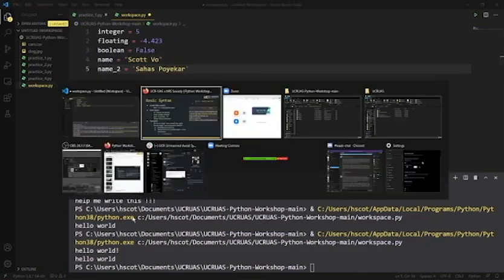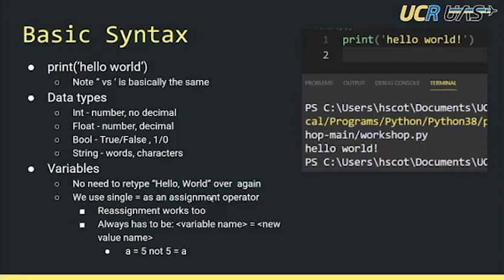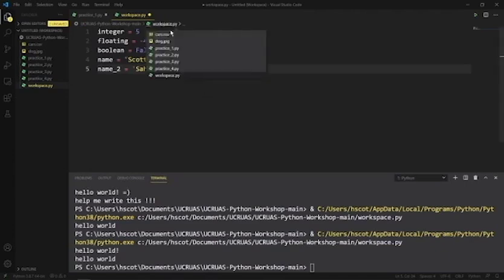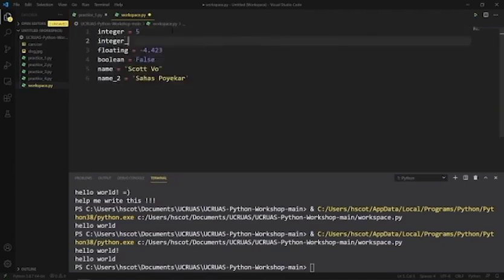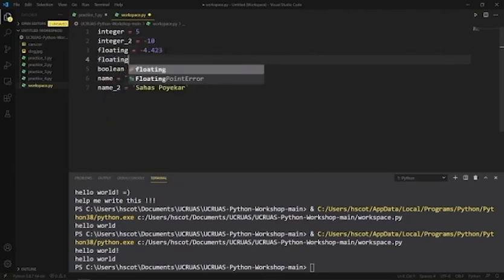Kenneth has a question: are integers only whole positive numbers? Integers would be positive or negative numbers, same as floating numbers, which can be negative decimal point numbers or positive decimal point numbers.